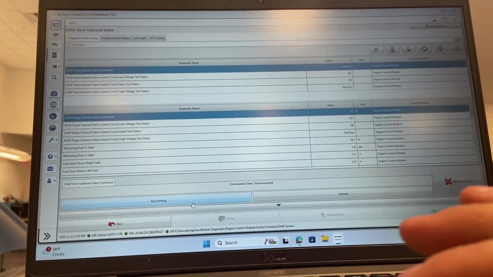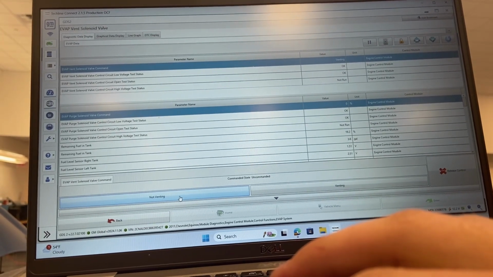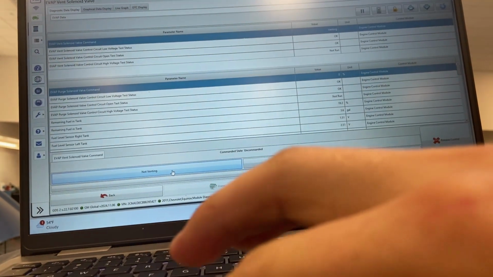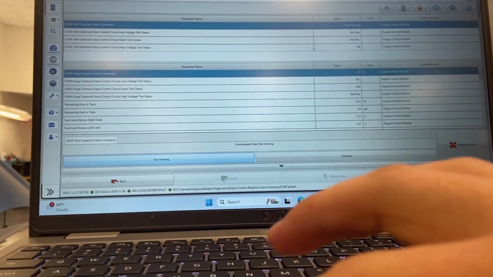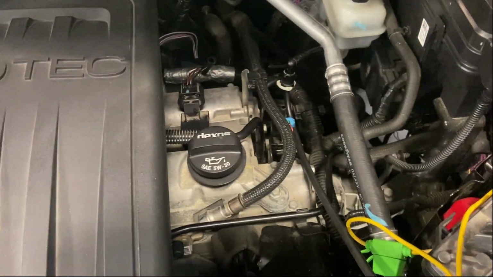Here on the Equinox, we're going to command the vent solenoid closed. As you can see there, now we are not venting. Now we can test for leaks in a closed system. You can smoke it. Here we are smoking the EVAP system.